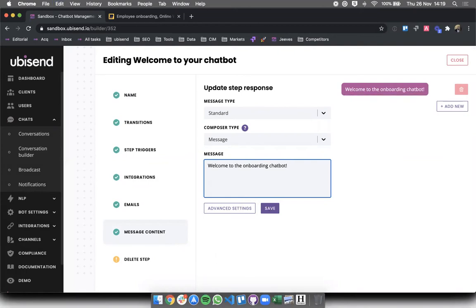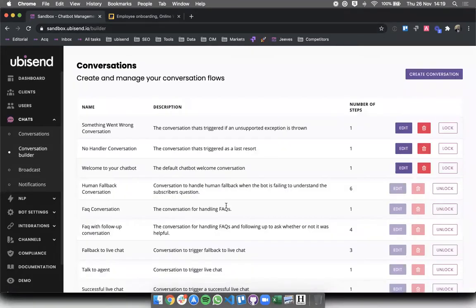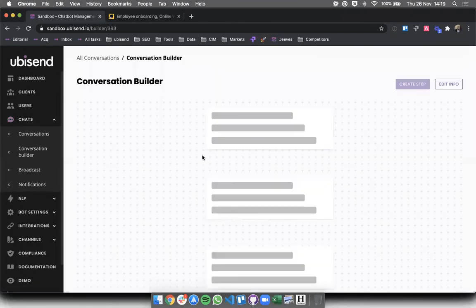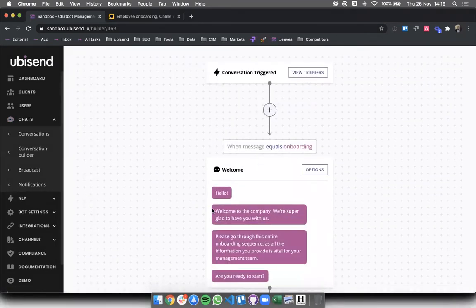So what I'm going to do is welcome to the onboarding chatbot. Actually, it would make a lot more sense to do this onboarding sequence right here. So I'm going to do exactly that. This is where we do things live for you. So what did I do? I said all of this.